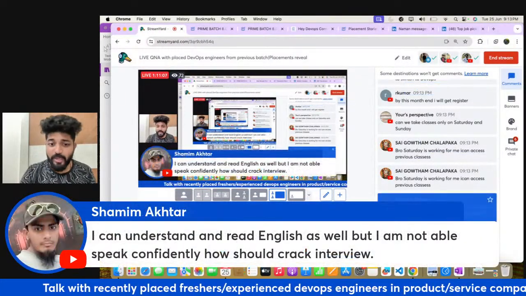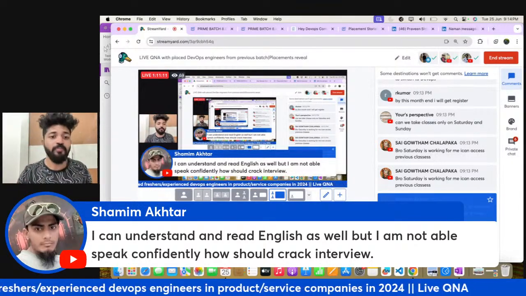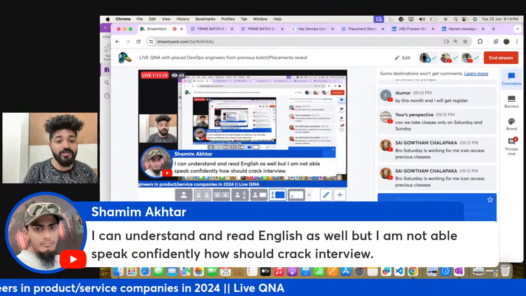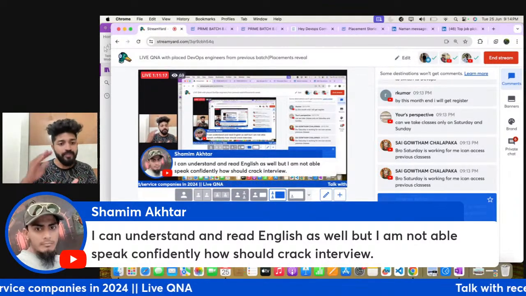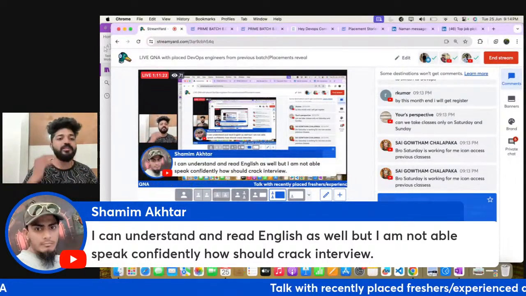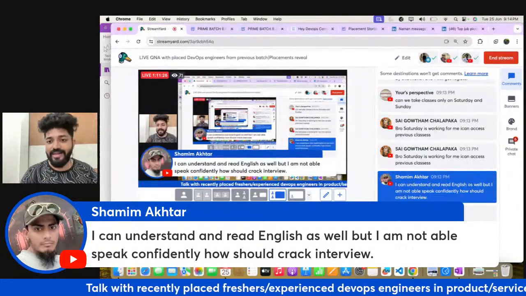You are not able to speak confidently. This is one important thing where all the students face the issue. So simple, very simple. Practice in front of a mirror. I would say write your questions, close your door, sit alone in the room and practice, practice, practice. Practice in the mirror will definitely help you.